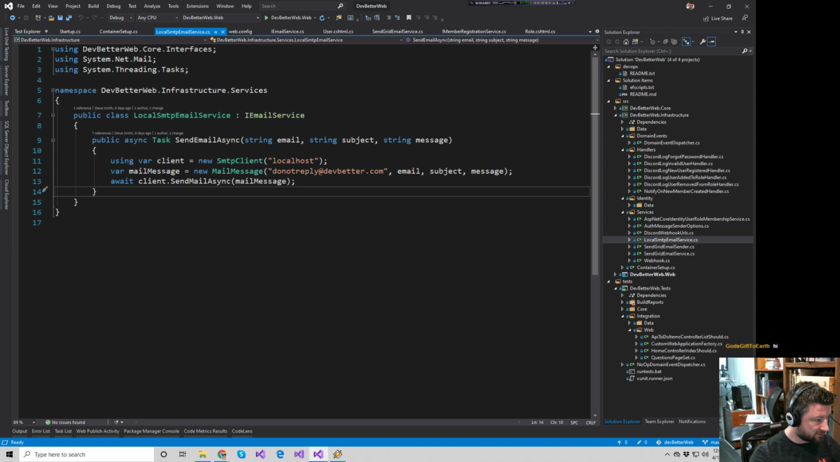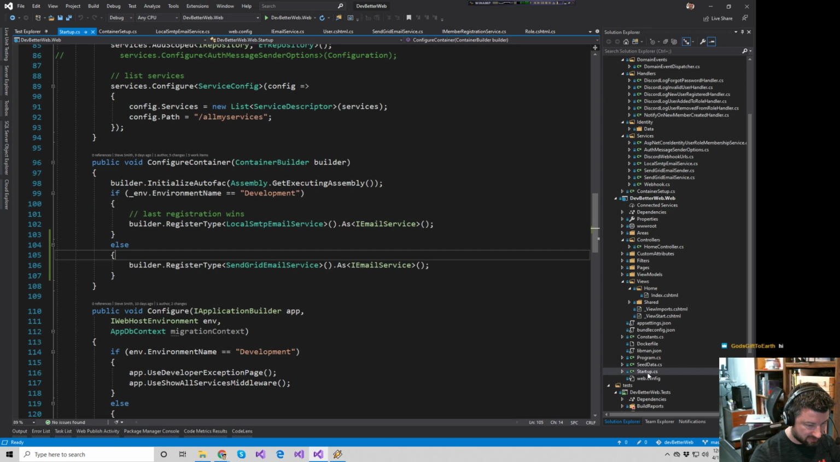And, you know, this broke stuff. The reason that broke stuff is because it's running in production, which it should never do. Because, look, right here in startup, I tell it, if the environment is development, use this thing. But otherwise, always, always use the SendGrid one. And it's not working. So we're going to fix that. Because I'm an idiot and I don't know how to write code.